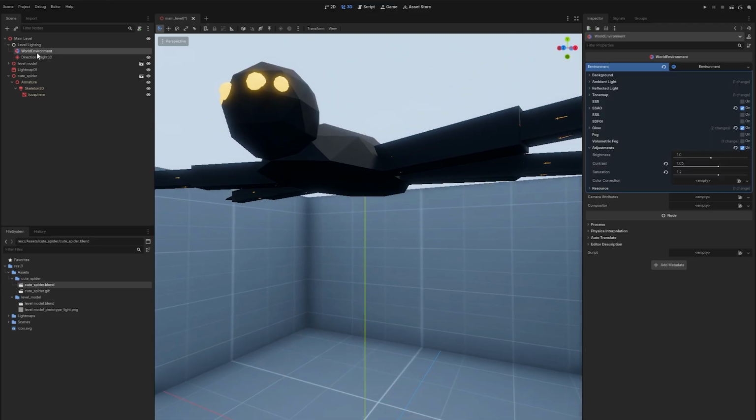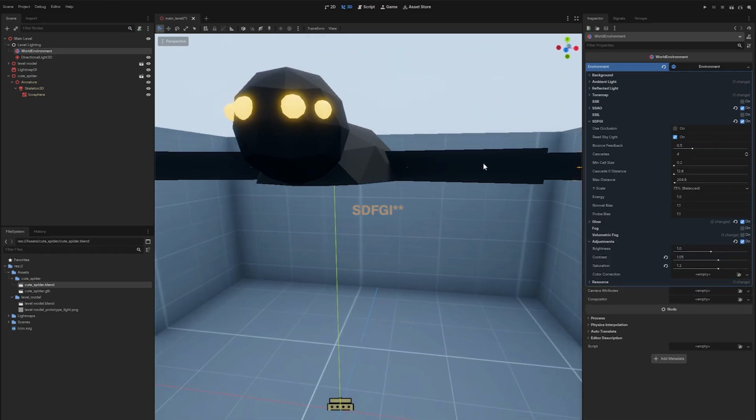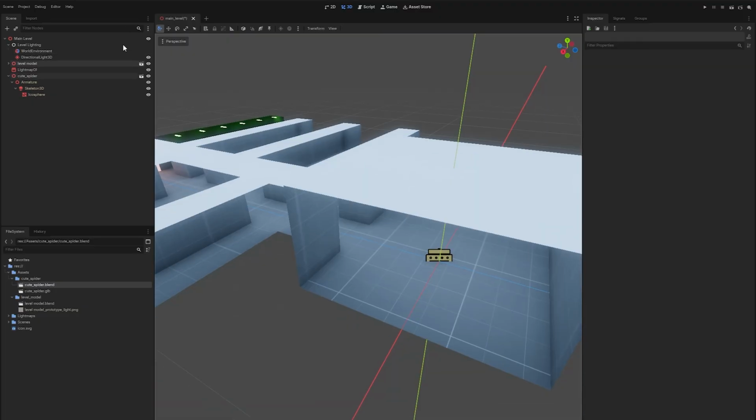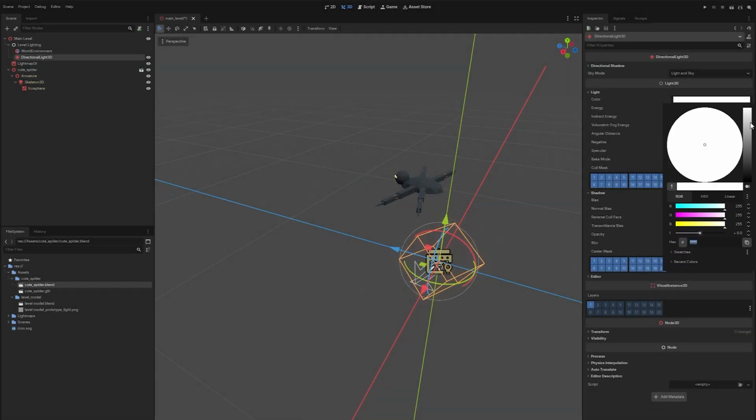You can also go into the world environment node and enable screen space ambient occlusion, which will help to a certain degree, but not always. You can illuminate outdoor scenes the same way as well. Let's make it cast shadows on both the things. Let's make it slightly, ever so slightly yellowish. Here we go.